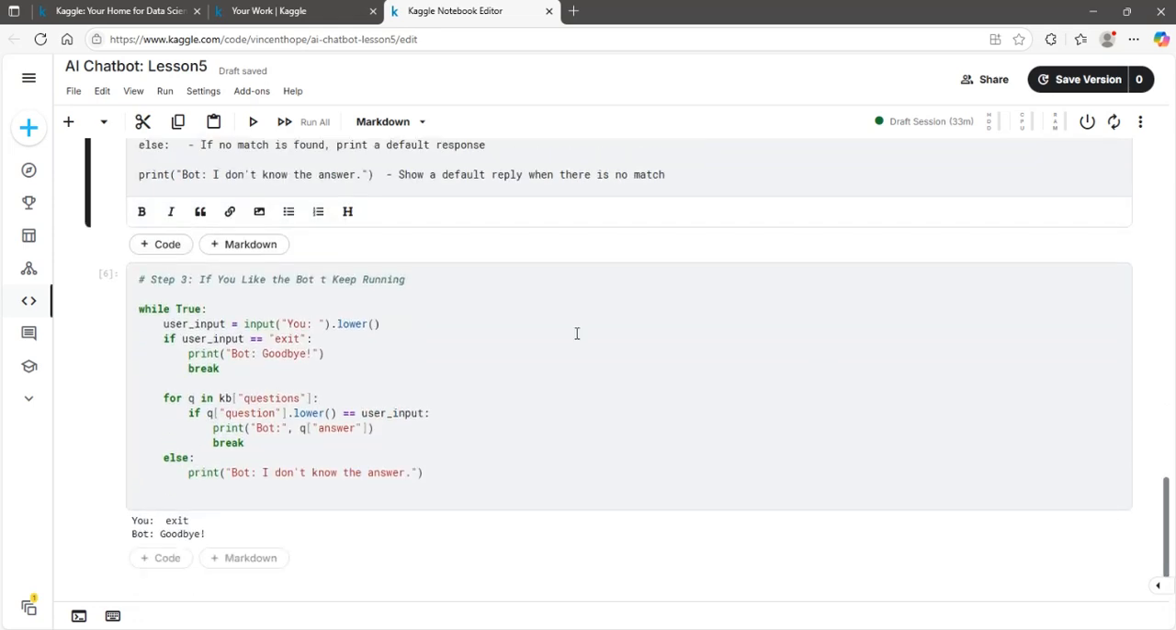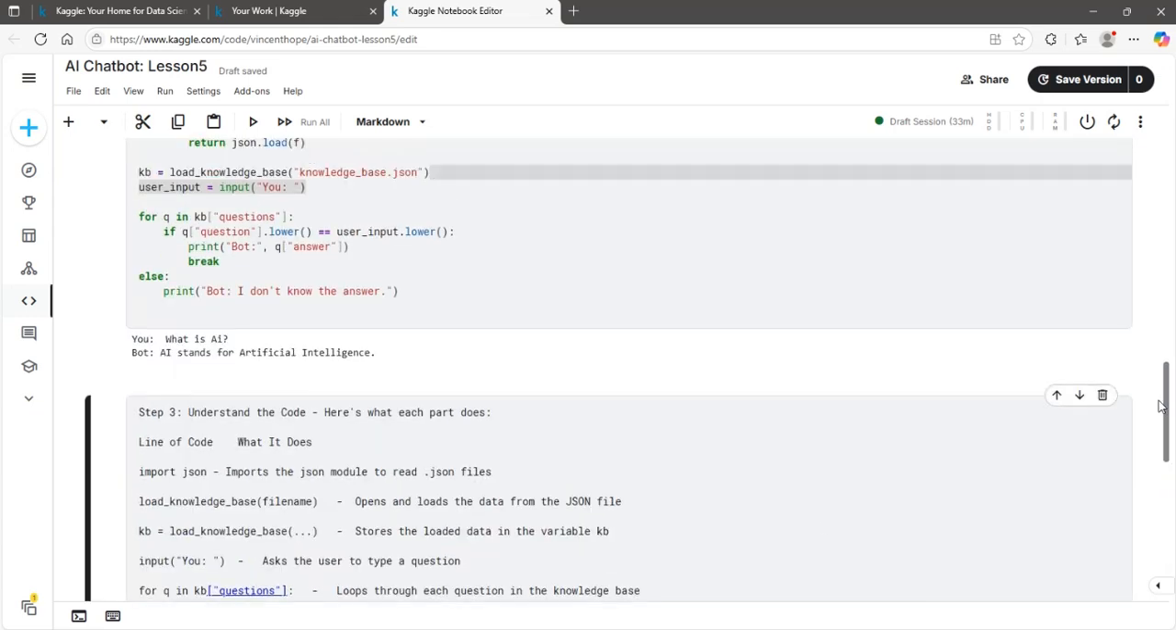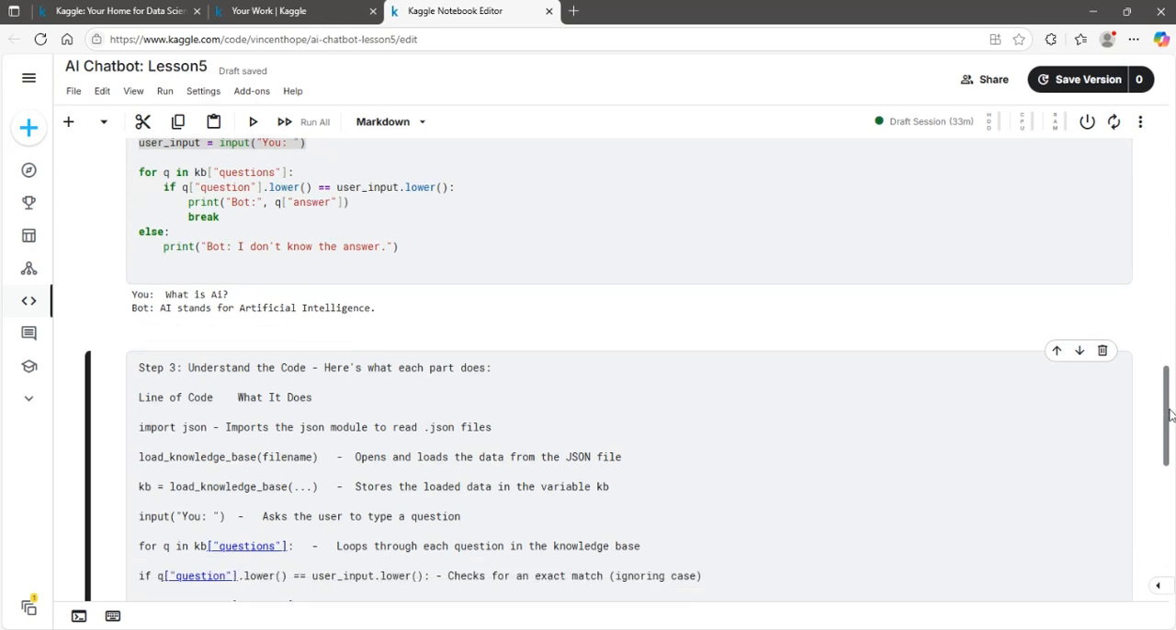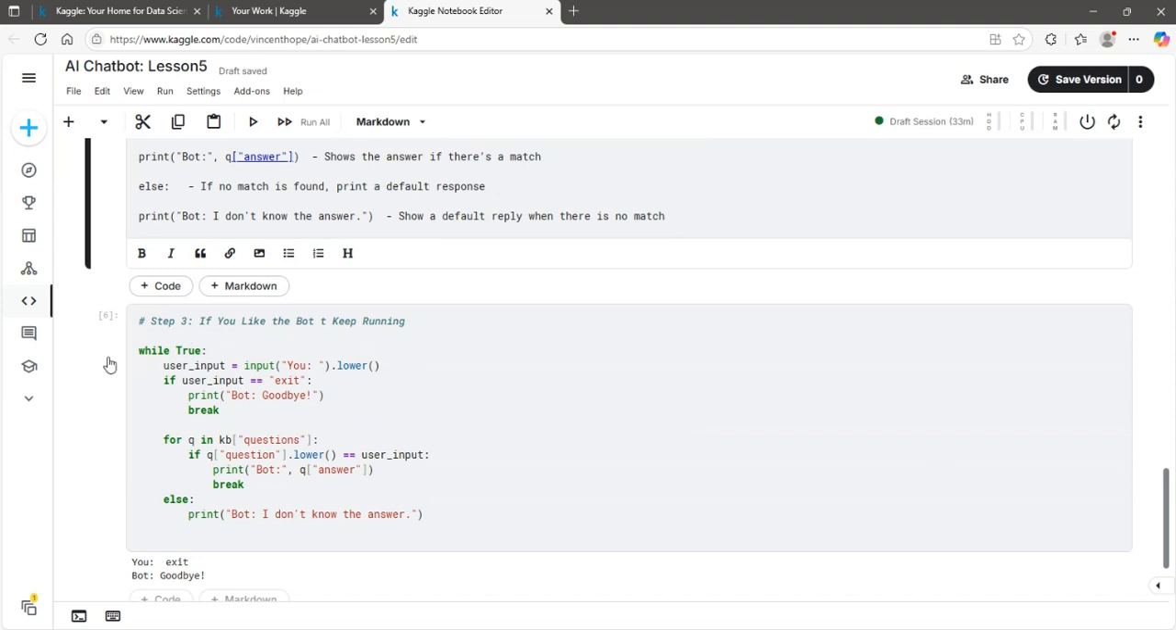Now, step 3, remember in this formal procedure here, it only stopped at one entry. It terminated. But if we wanted to make it continuous, we'll have to add this one here, which is the while true code. While true, user input equals to input, lower, normalized. If user input is equal to exit, print bot goodbye, then you break. Now for q, which is the loop in kb questions, if question lower is equal to user input, print bot's answer. That means if there's a question that matches, then you print the answer. Else, print I don't know the answer.